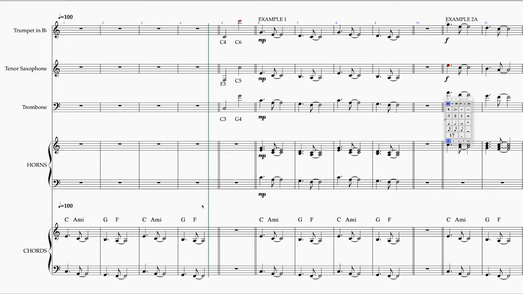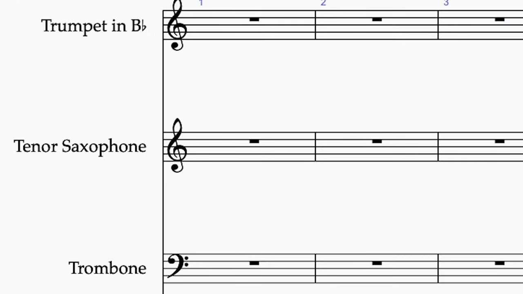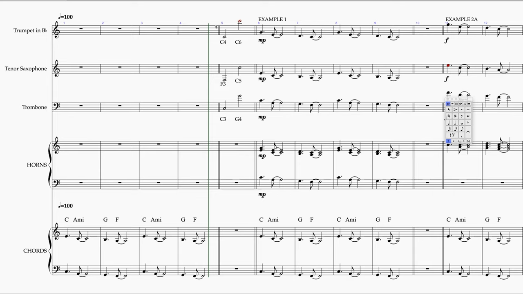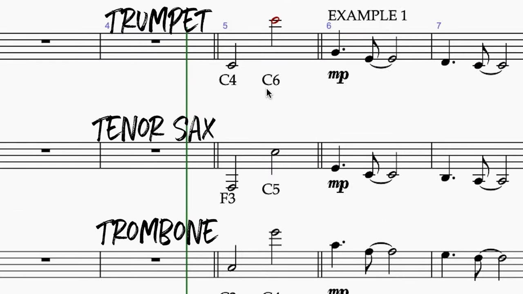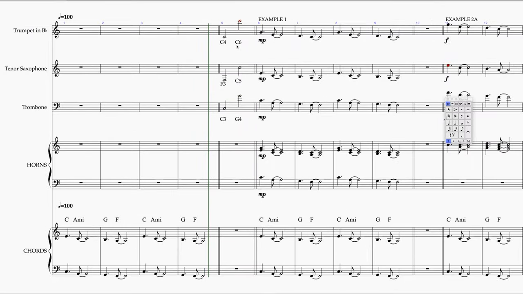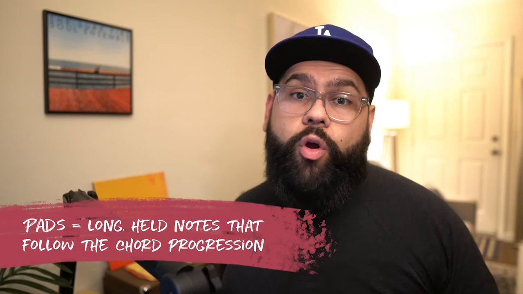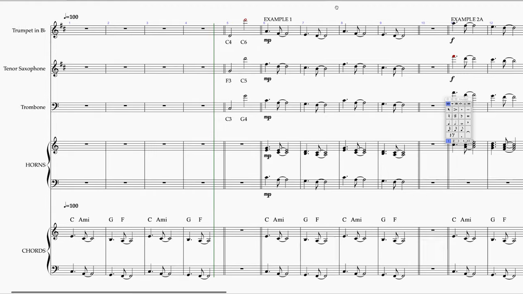And for these examples, we're going to use your typical classic horn section of trumpet, tenor sax, and trombone. Also, as a point of reference, I included my preferred instrument note ranges that I like to work with when I'm arranging. We're going to keep it really simple, and the horns are going to follow the same chord progression using pads. In arranger speak, pads are long-held notes that follow the chord progression. Okay, so let's go to our first example.